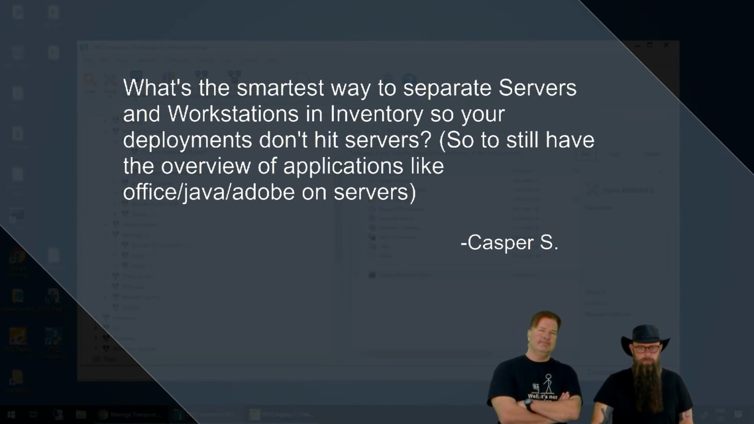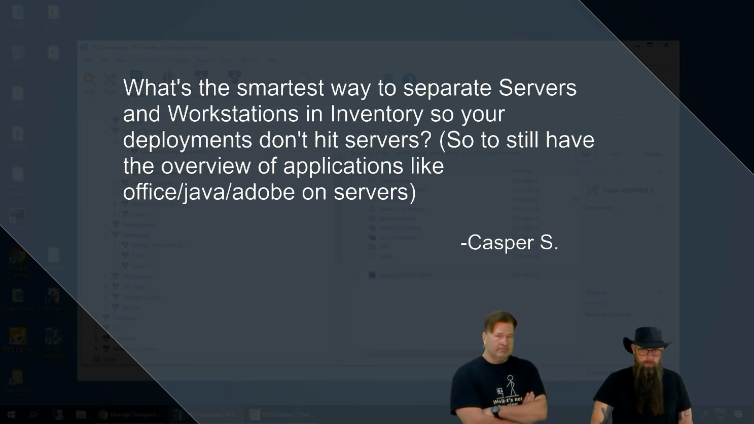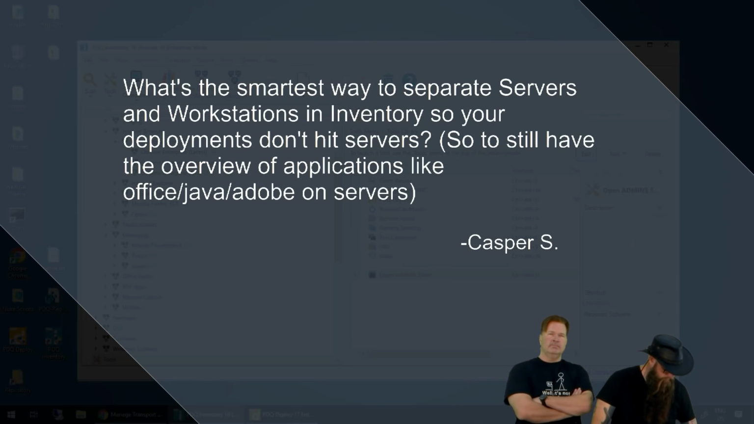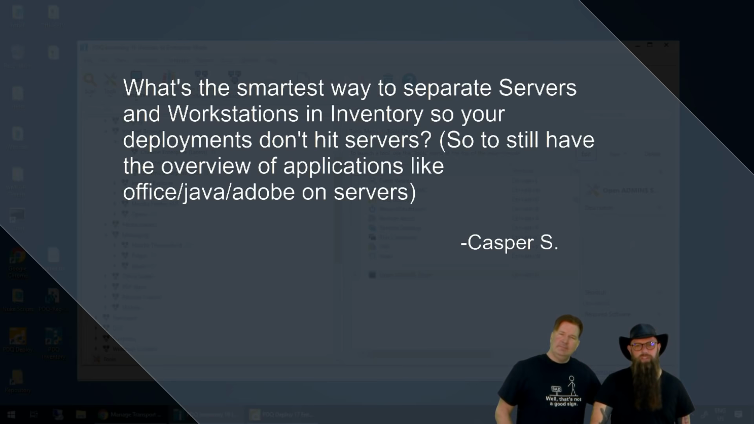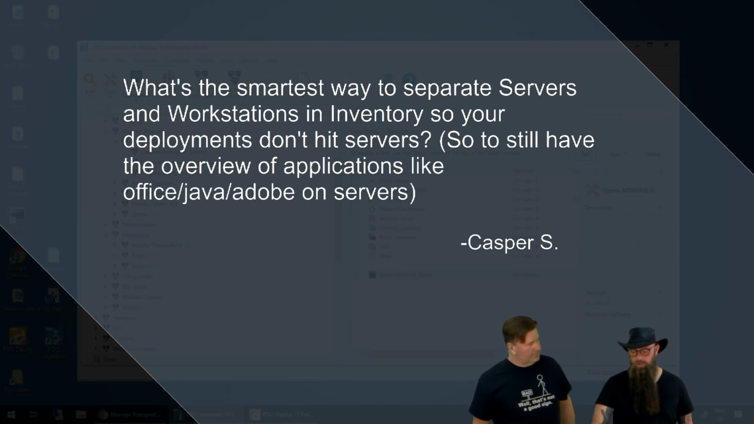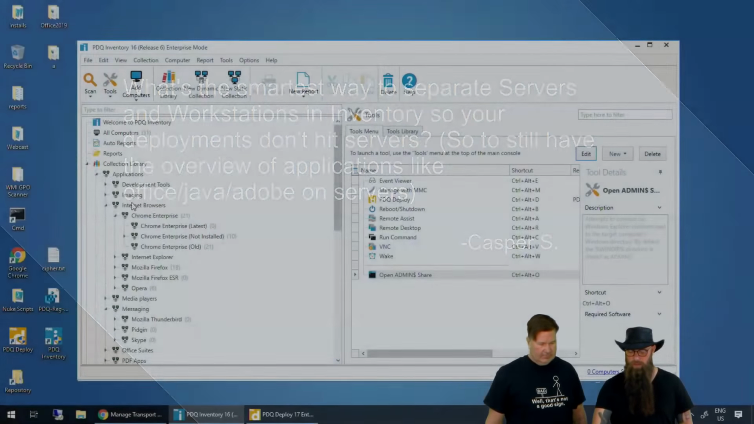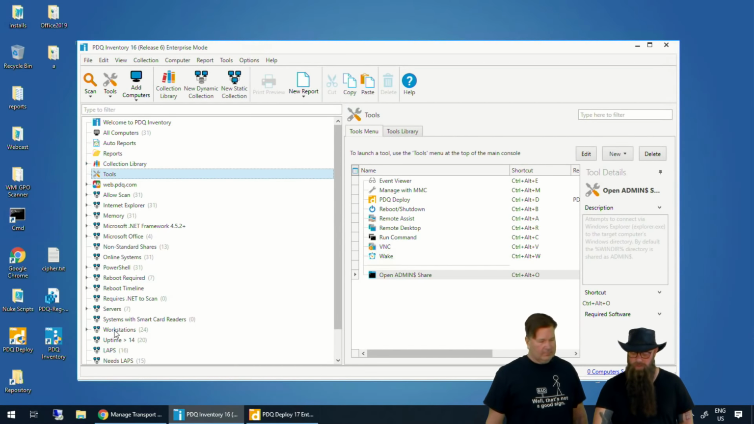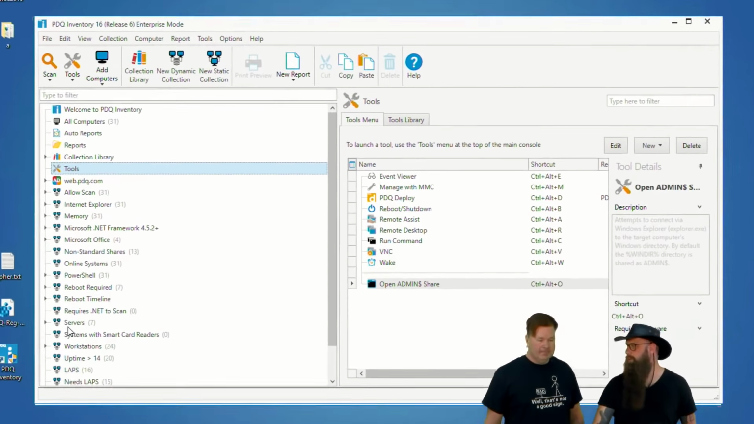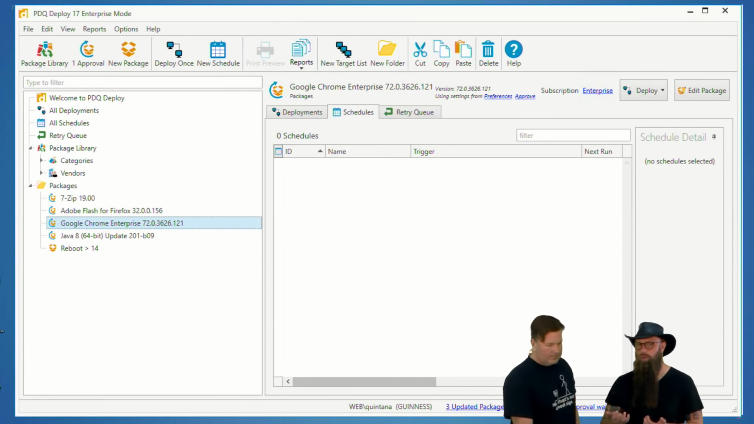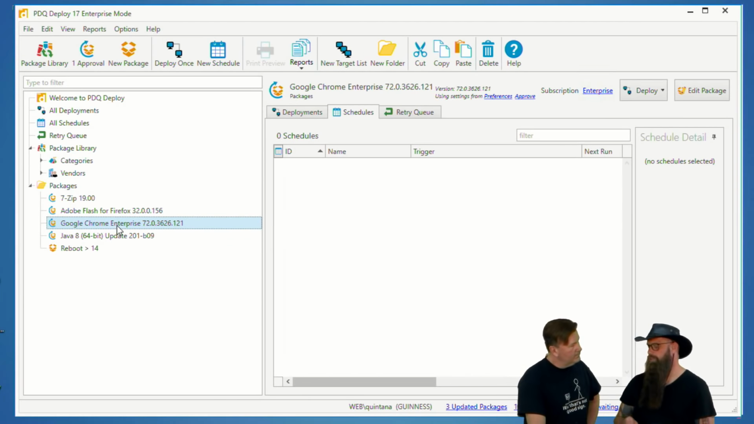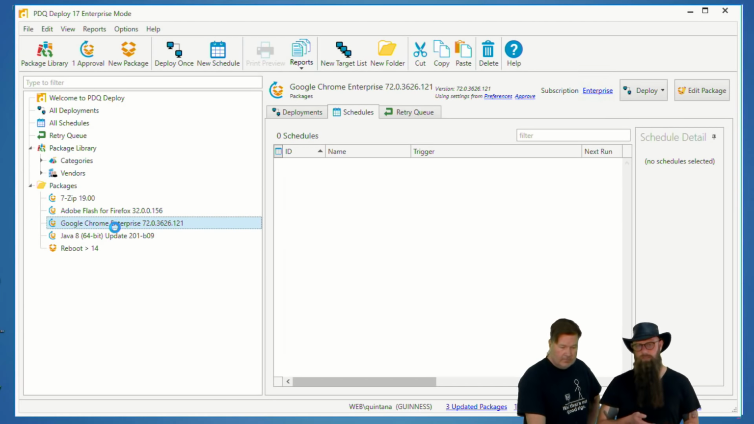Dear Shane and Lex, what's the smartest way to separate servers and workstations in inventory so your deployments don't hit servers, so as to still have the overview of applications like Office, Java, Adobe on servers? Sincerely, Casper S. So what's the smartest way to separate servers and workstations in inventory so your deployments don't hit servers? Well, out of the box, here in the collection library, we've got workstations and server collections that are built in. So you could just target your deployments to only go to anything that's in the workstations collection or below. Absolutely.